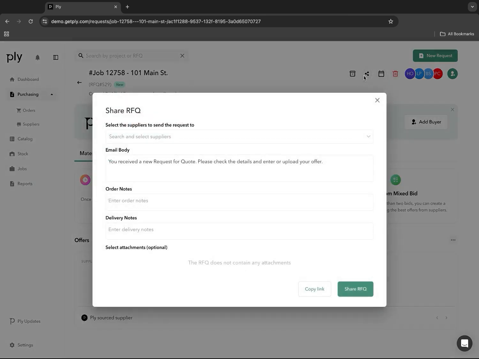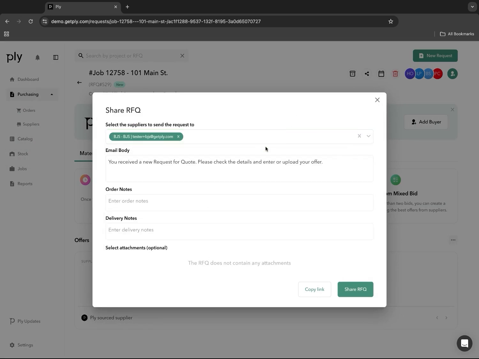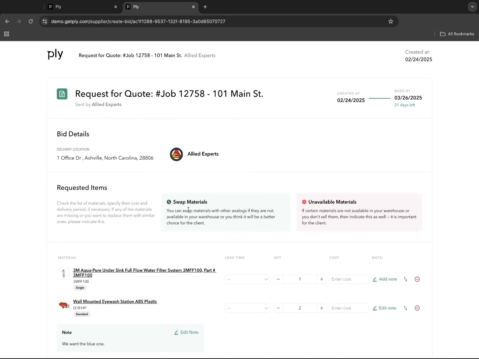In the share section, if you'd like to add another supplier here, you'll be able to select the supplier or suppliers. Customize the email body, order notes, delivery notes, and even attachments, and then you can share this out to suppliers. Additionally, what gets sent to the supplier is a PDF as well as this link here, and you'll be able to see what the request looks like when it goes to the supplier.